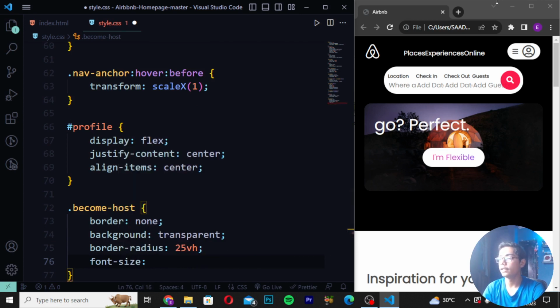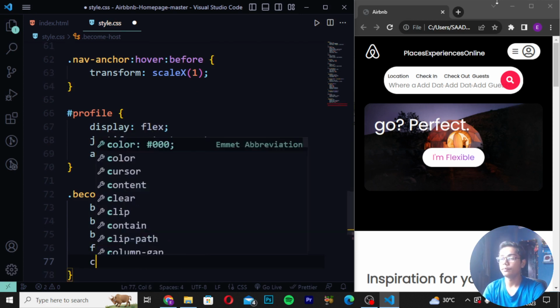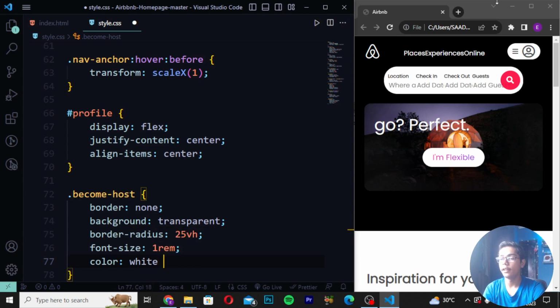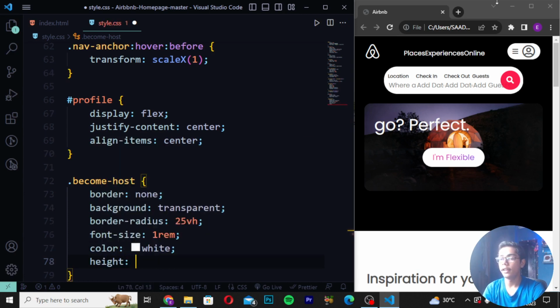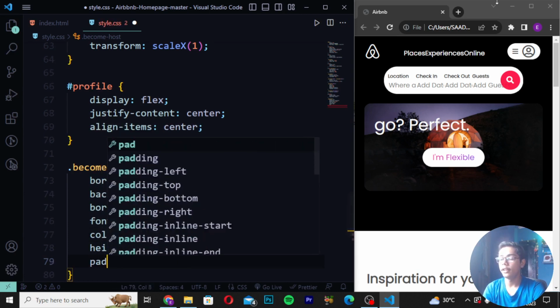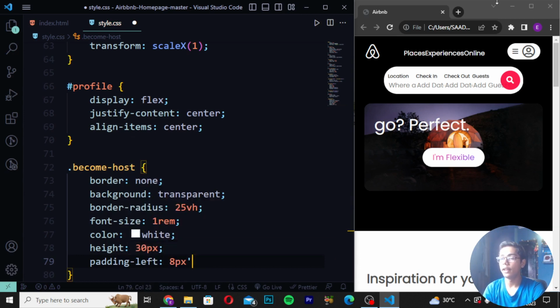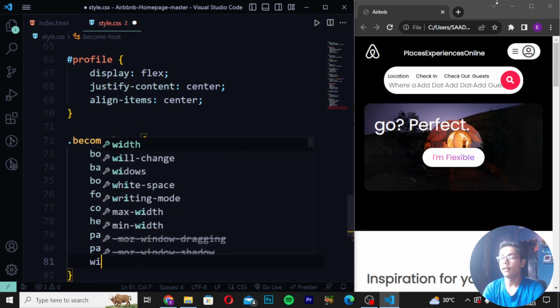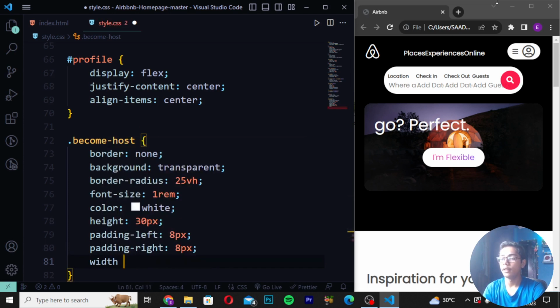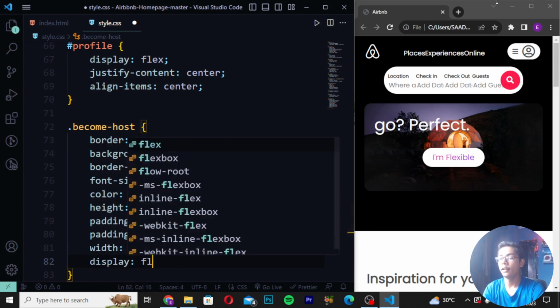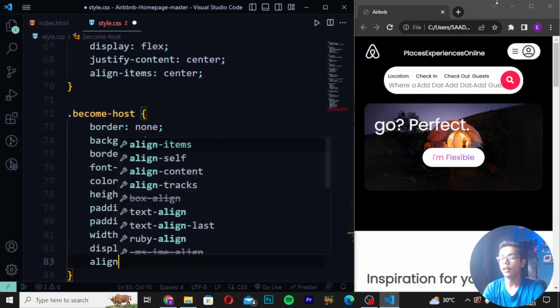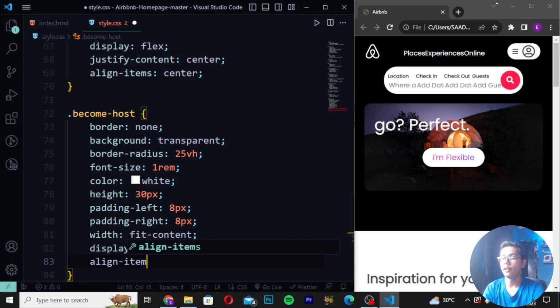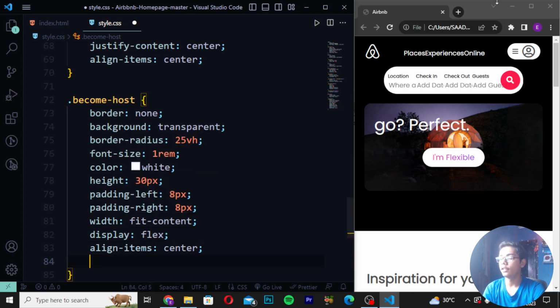So here I will be writing border radius should be 25px, and font size as 1rem. Write the text color as white. Then I will be writing its height as 30 pixel. Then padding left 8 pixel, and padding right as 8 pixel. Then I will also be writing width as fit content. Then right here display flex, and I will be creating align items in center. So after writing this, you have to write here justify content center.